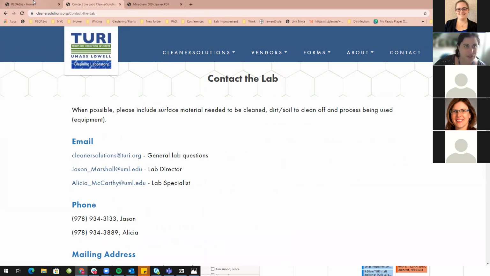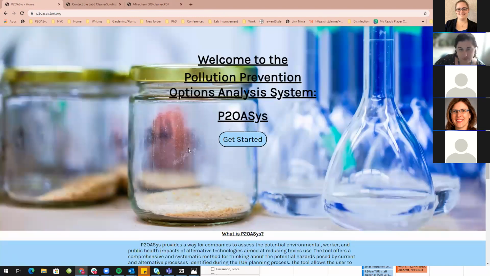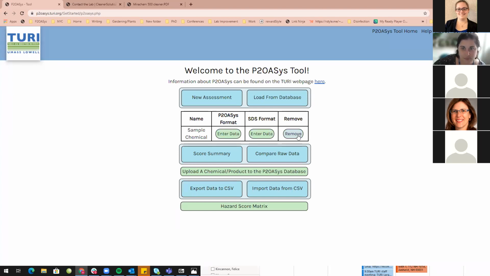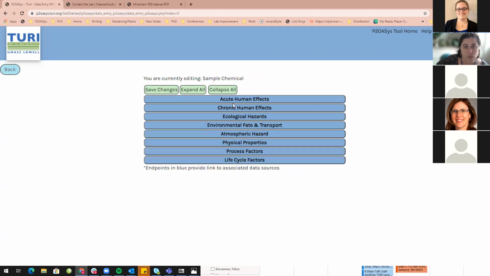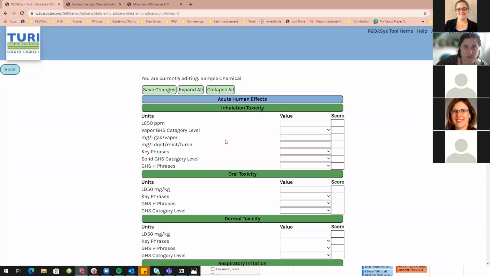So now I'm going to go into P2OASys. Say if I have my alternatives on there, I'm interested in looking at them, but I don't know what is safer than MPB or whatever I'm trying to replace. So you would get started on here, and this is just a sample chemical, but to go over what you're actually going to be assessing, this is the P2OASys format. We look at these areas for collecting data. So I'll expand all of them.